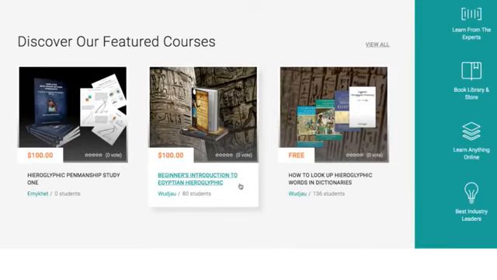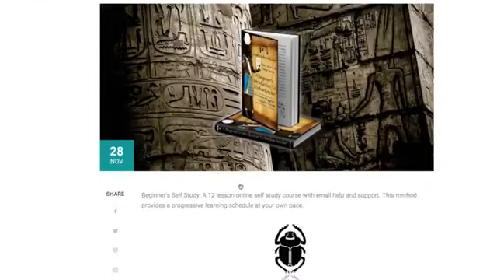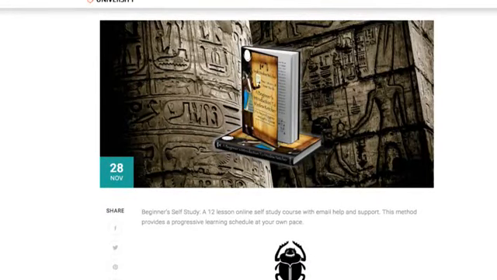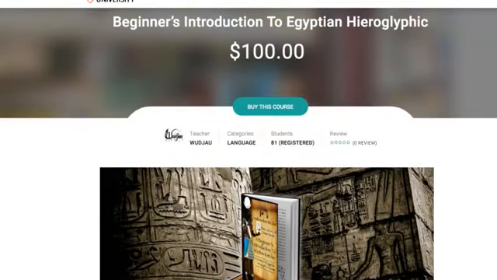Beginner's Introduction to Egyptian Hieroglyphic. As you can see, the course is only $100 and you can sign up at any time. The only requirement is that you have to have the textbook that you see on the screen. That's it. The requirement is a textbook, your interest, and your time. That's it. Easy.